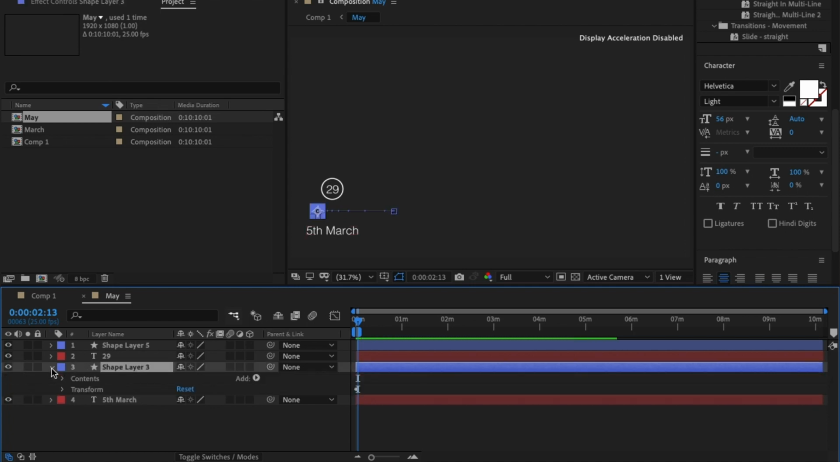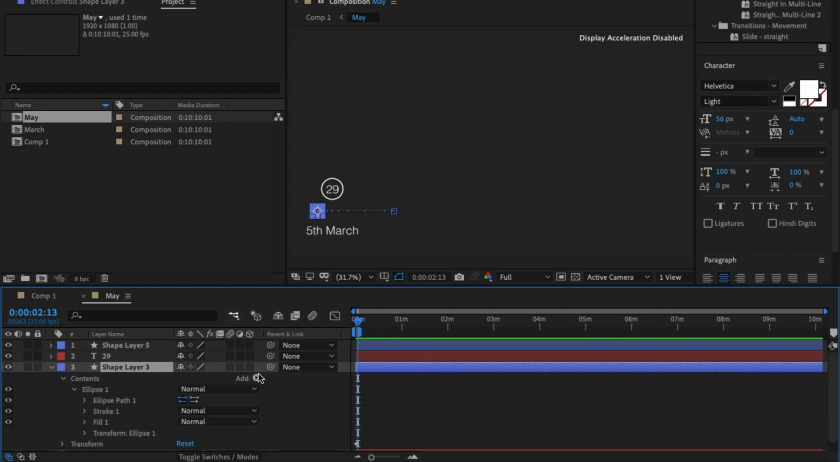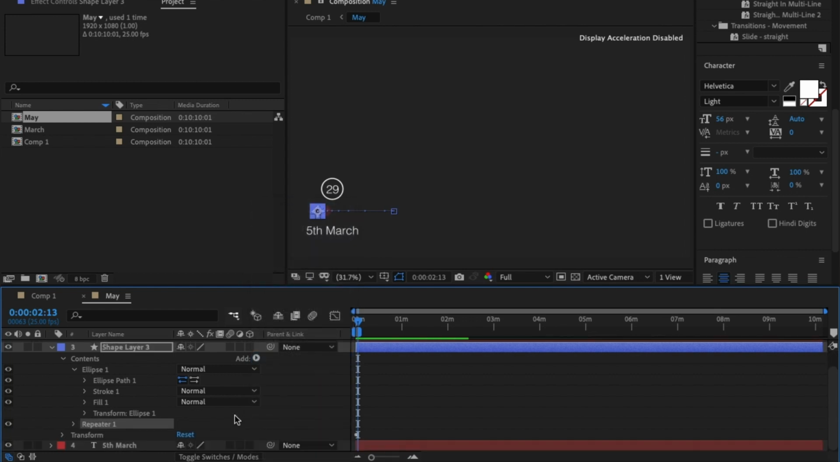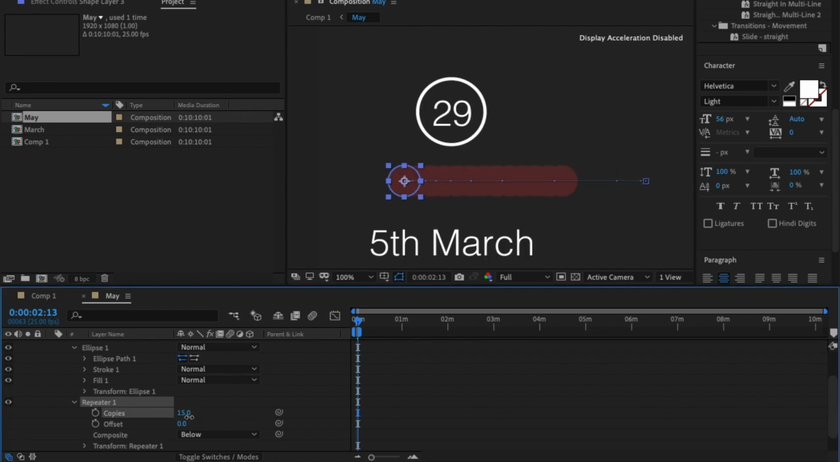So open up this layer, open content, open ellipse, and then you'll see this add button here in the corner. If you click on that, you've got all these options here, and the one we're going to click on is repeaters. Open repeaters when it comes in, and it'll give you an instant copy. So let me zoom in to see what it's doing. It's repeating this shape however many times you want.